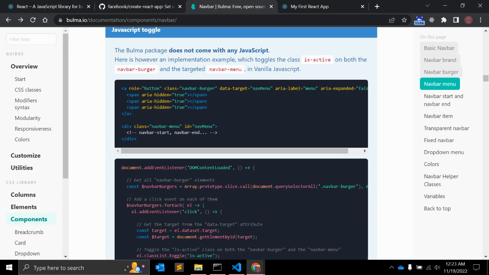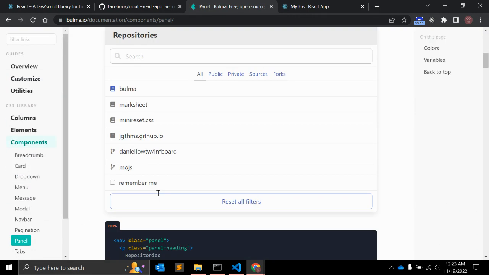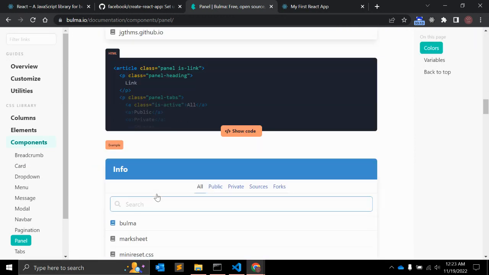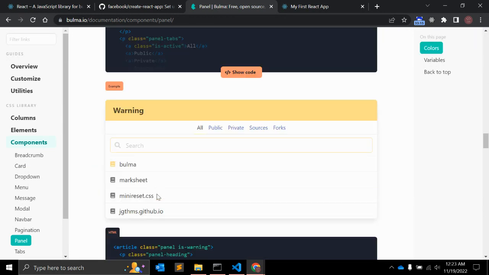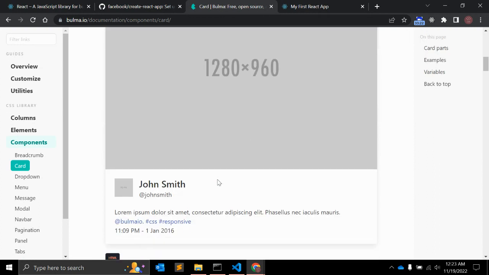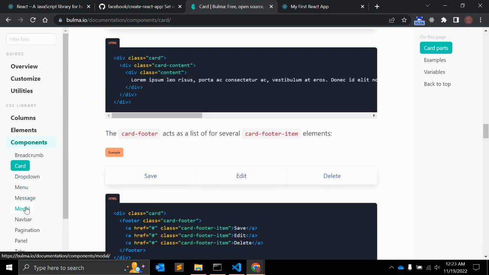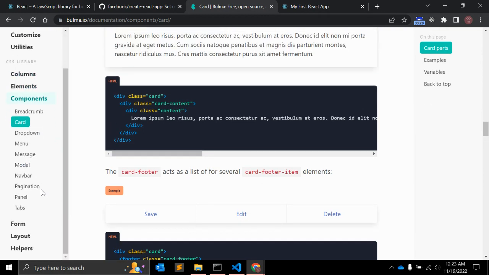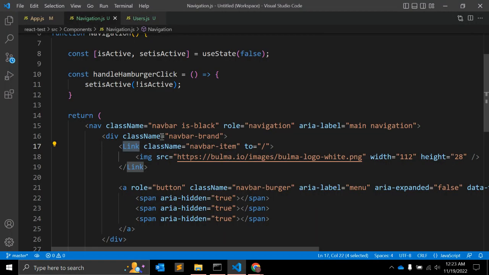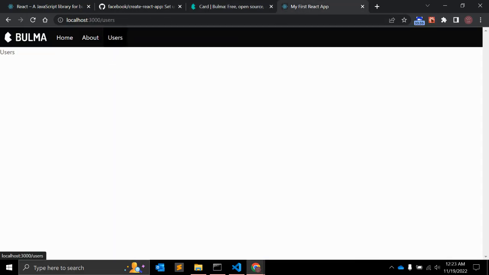And home page we are not working right now. On about page, let's go to some other component. Let's say we are going to panel, and there are multiple things you can use, or you can go to some card, and this is also fine. Okay, let's skip this. We are not doing anything with about. Let's go to users page and start creating our form.